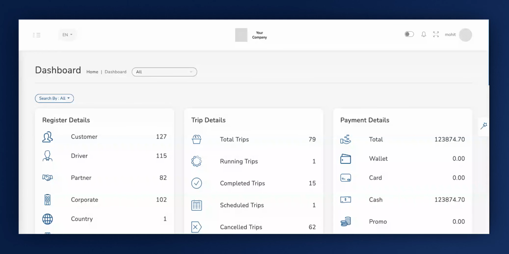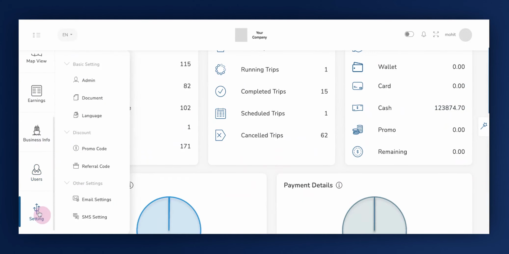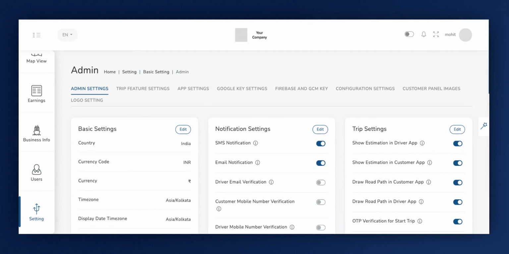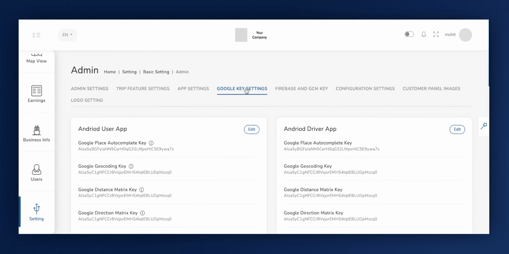Hello, viewer. Let's explore the Google Map API key. First, we need to click on Setting. After that, you have to click on Admin, and then we can see different options here. But we need to explore the Google Key settings. So we click on Google Key Settings.